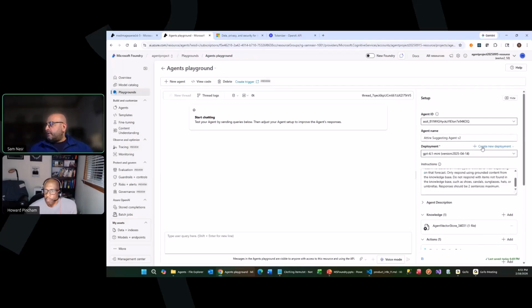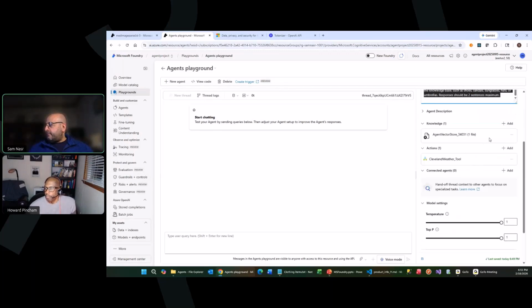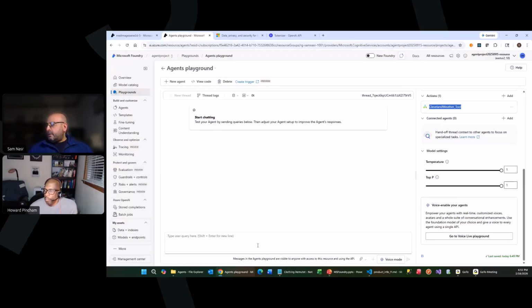So in a nutshell, I have my model GPT-4.1 mini selected up here. I gave it the instructions. And then down here, I have the knowledge base of the file that I uploaded. The action that I enabled it with is to be able to research weather information in Cleveland. And now I don't even have to give it any specific prompt. I can just say run.